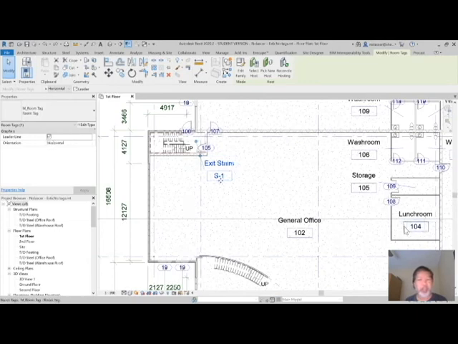So if this particular room here, you'd like to bring the name and the number outside because maybe you'd like to place some furniture here, you can select the tag, enable the leader line, and then you can now move this outside.